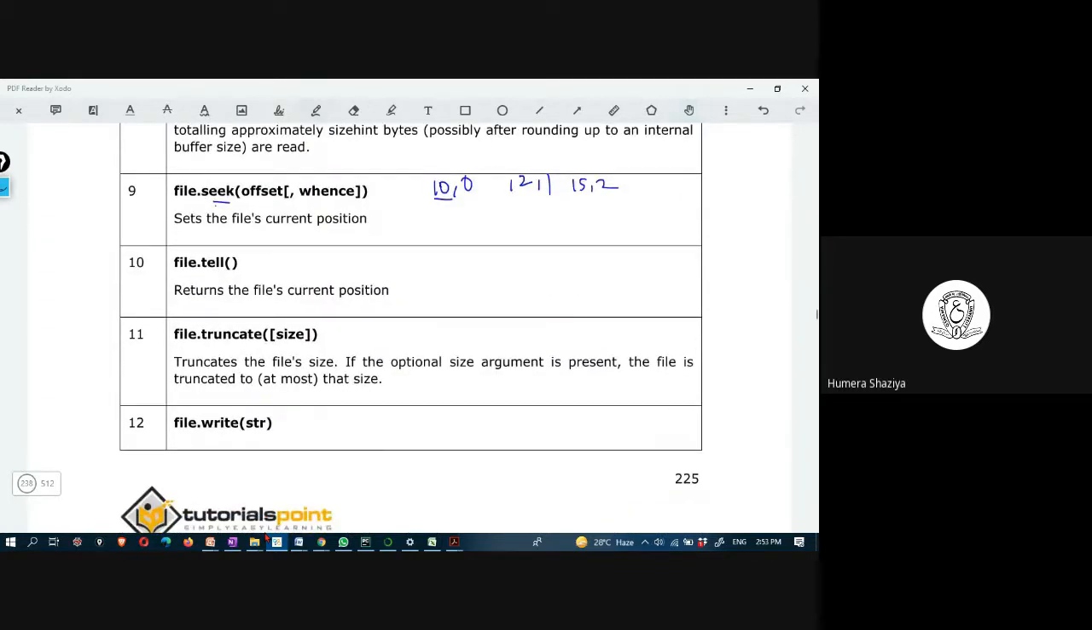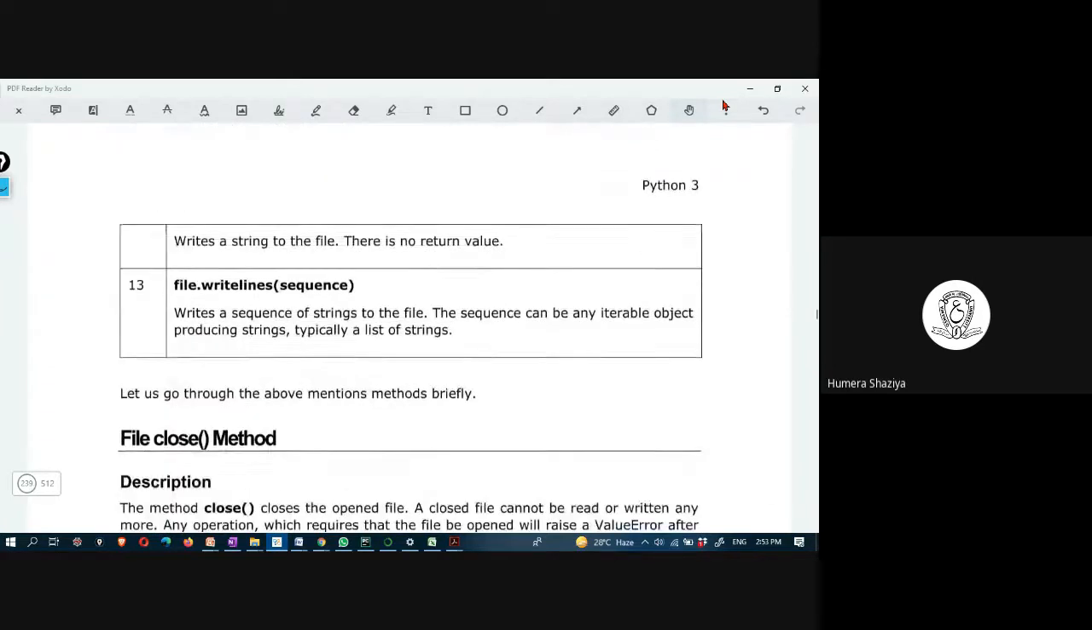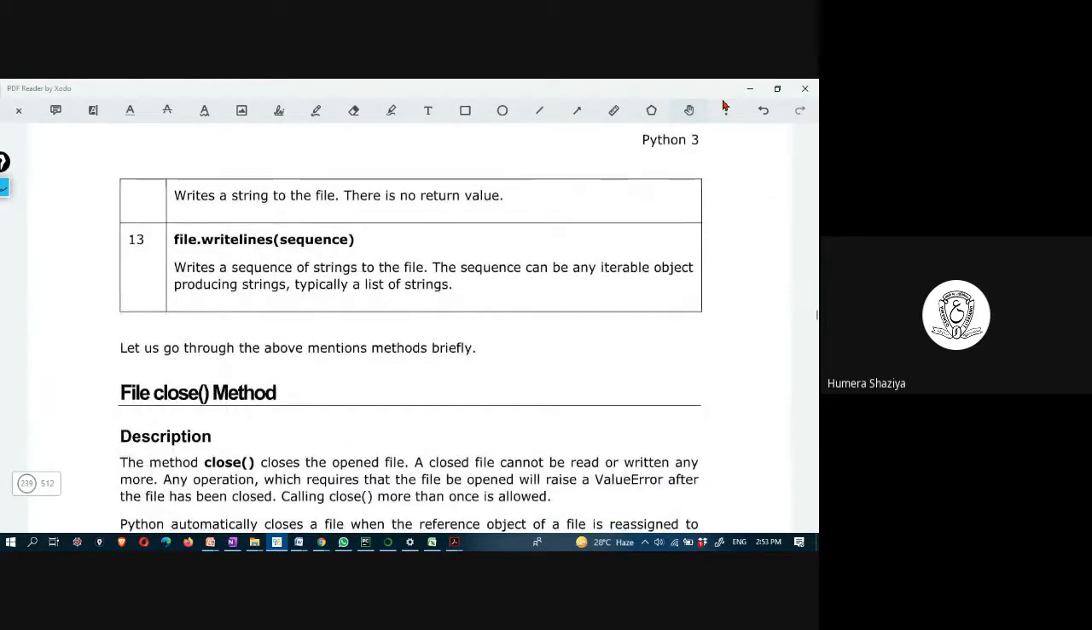File.tell returns the current file position. File.truncate truncates, means removes some part of the file, depending on the size. File.write is to write a string into a file. Writelines is to write a line or sequence of strings. All right, these functions we will look at, we will execute.